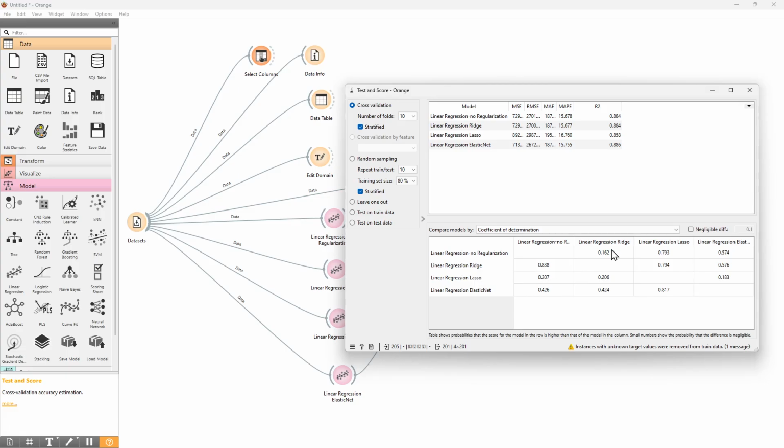So you see these two values are adding up to 1. And here, these two will add up to 1. These two will add up to 1. So this is comparing linear regression lasso to no regularization. And here it's comparing no regularization to linear regression lasso.